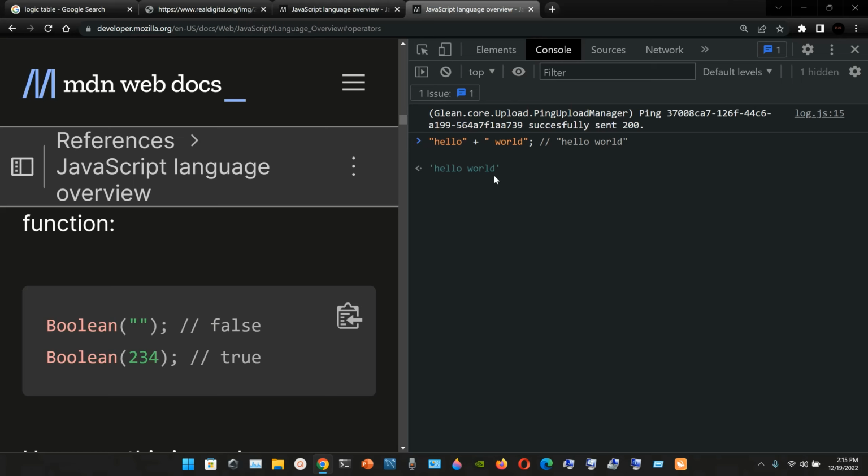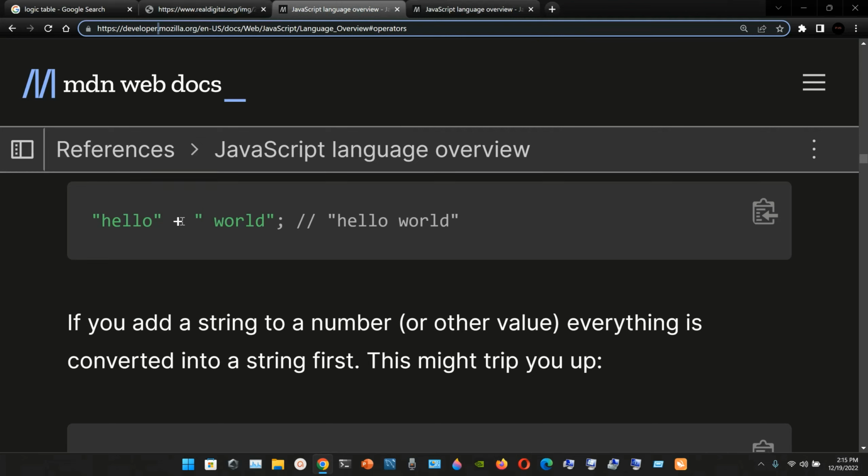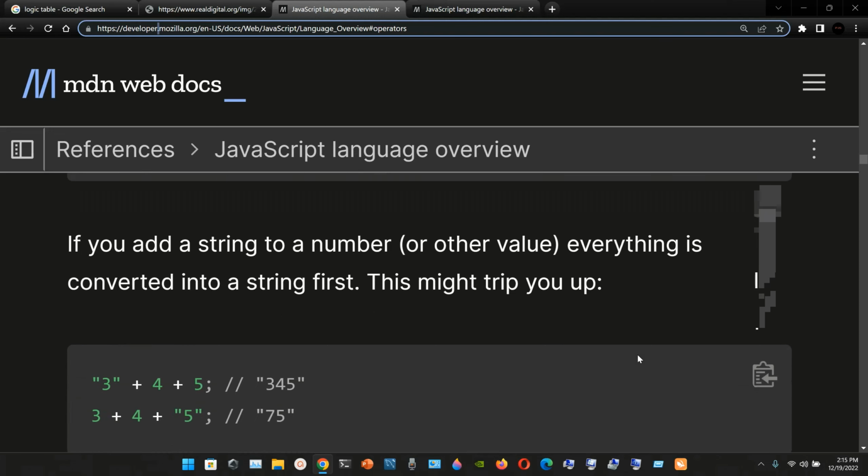But for example, if I just want to do like that without the plus sign, now this is what will happen. Unexpected string, see, you needed the plus operator. If you add a string to a number or other value, everything is converted into a string first. This might trip you up.